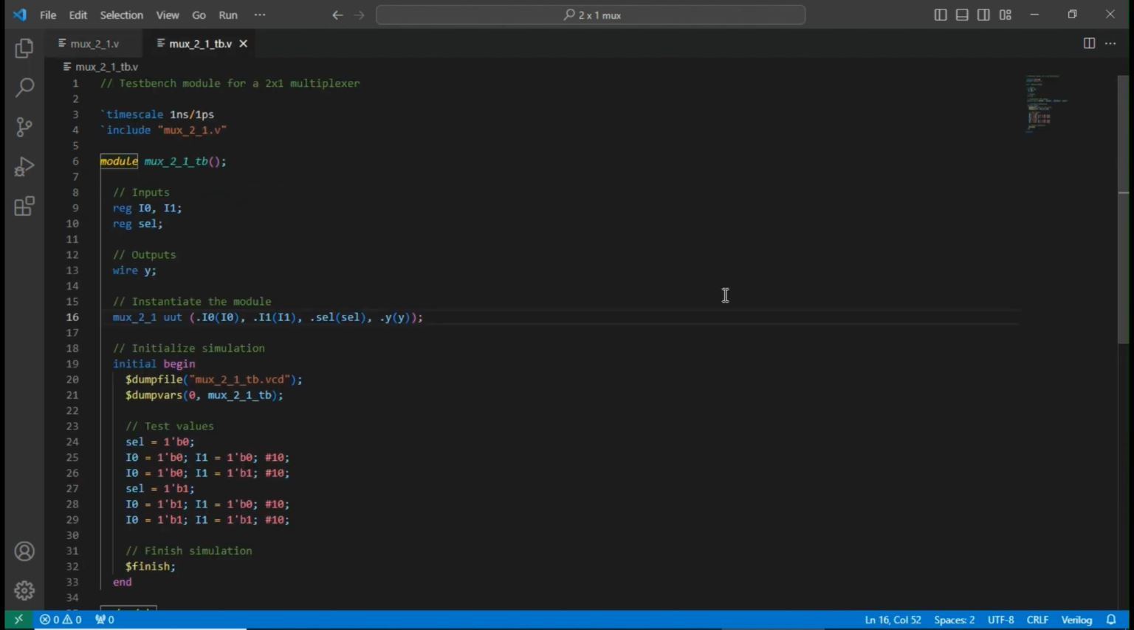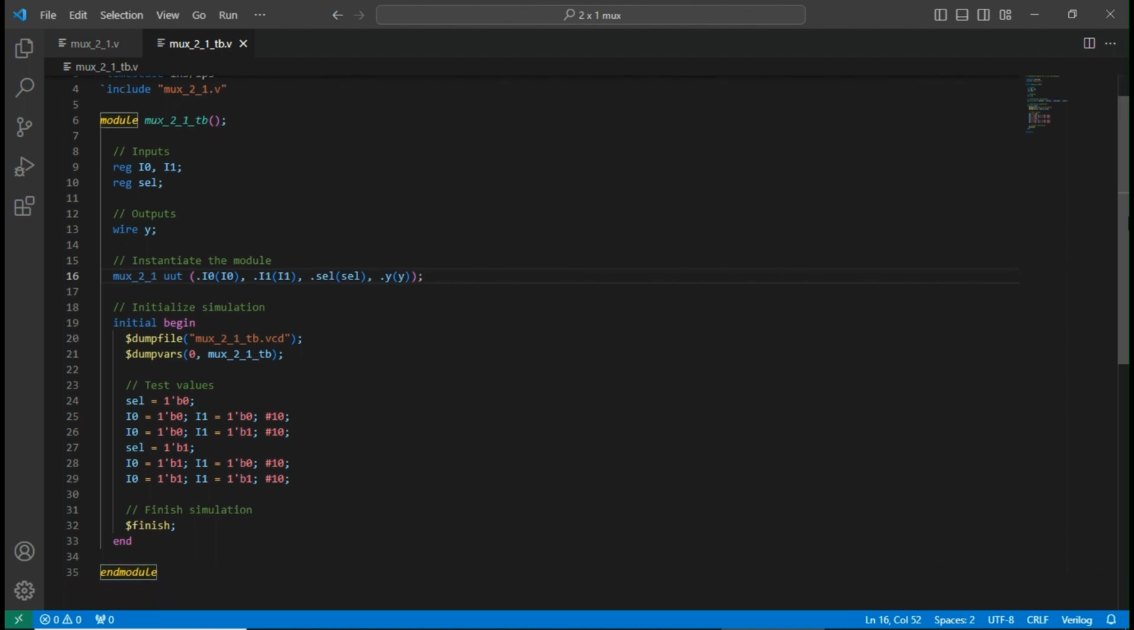To test our multiplexer, we need a test bench. Our test bench, defined in the mux_2_1_tb.v file, is responsible for verifying the functionality of the 2x1 multiplexer by providing input values and observing the output. We instantiate the 2x1 multiplexer module, mux21, and connect its inputs and outputs to signals in the test bench.